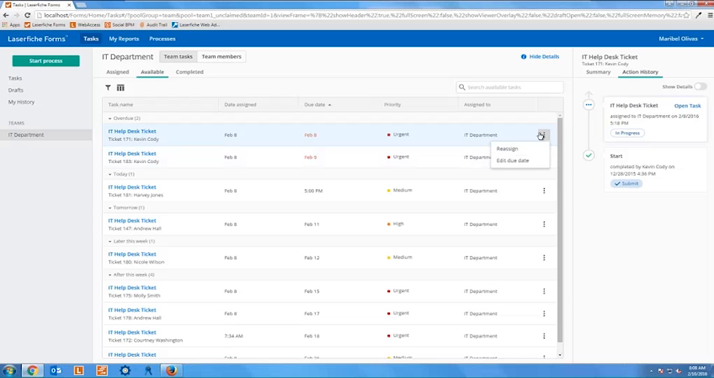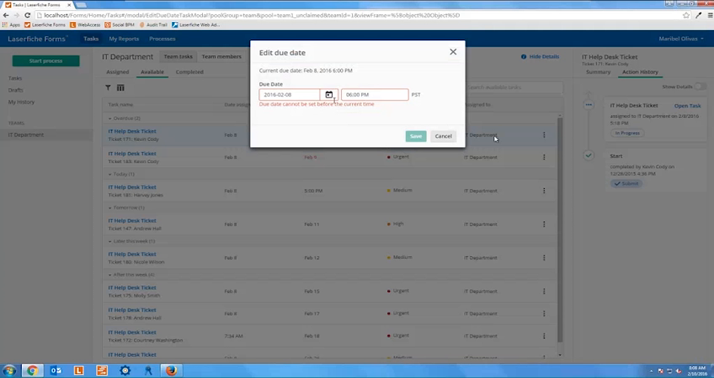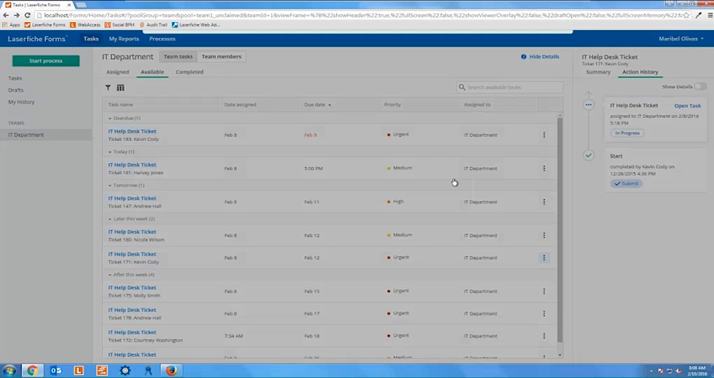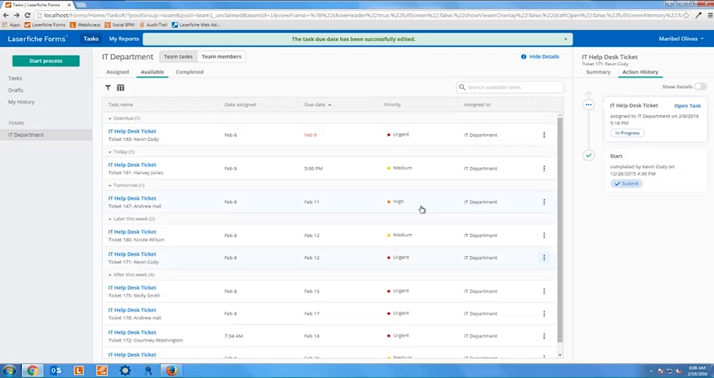The way we can do this is very easy. We have the overflow button here on the right side. That's what this vertical 3 dots here are for. But first, before I reassign it, I'm going to edit the due date. Very easy. We went to the overflow button, and then we'll select change the due date. Let's say we'll have it due at the end of the week and just say 6 o'clock. We'll save that, see that it has been updated.